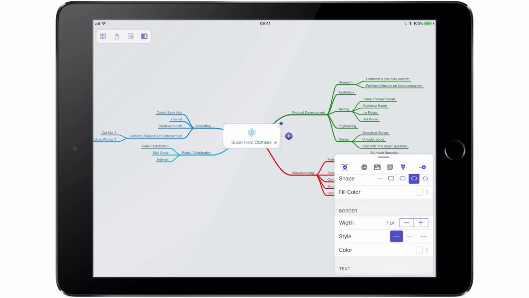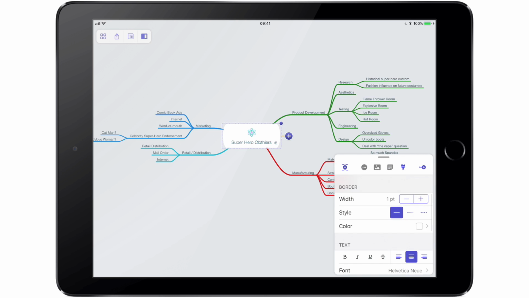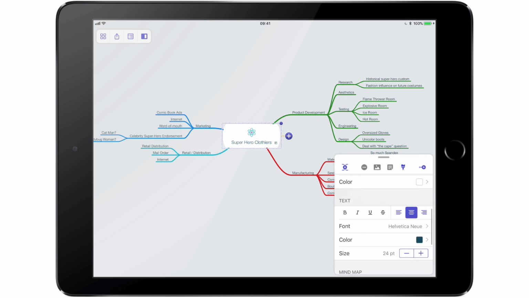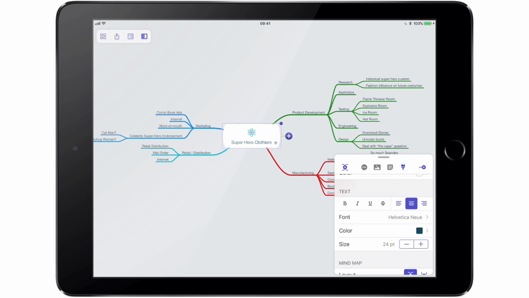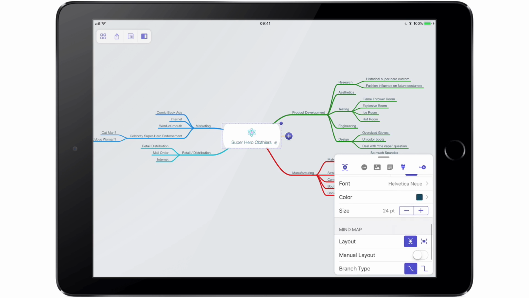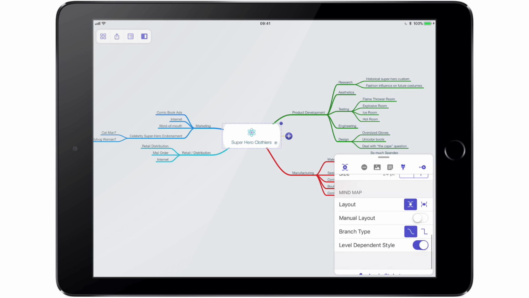They've got a whole series of colors here available to you. If you want to put a border around it, you can do that as well, or even change the typography of the font inside of a specific node. Moving down, you can also change the formatting of the diagram itself.